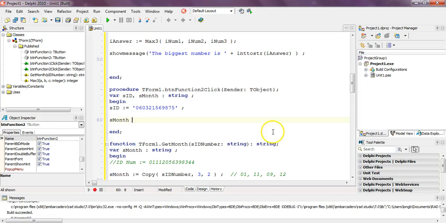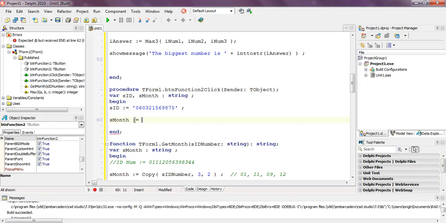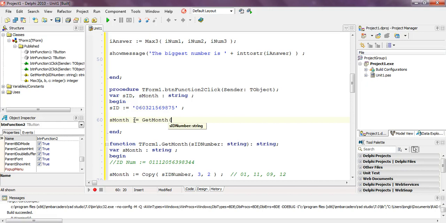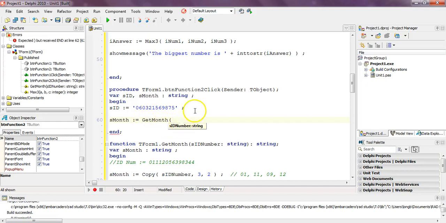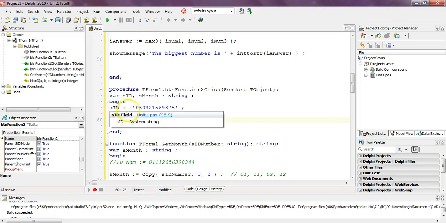So here I've got my sMonth variable, which is going to store the answer. At the moment, it's got nothing in sMonth, but when I allocate it to the getMonth function, it's going to open brackets. It needs an ID number or string. I could give it just a plain string, or I could give it a string variable. So I'm sending in this string into the getMonth function.